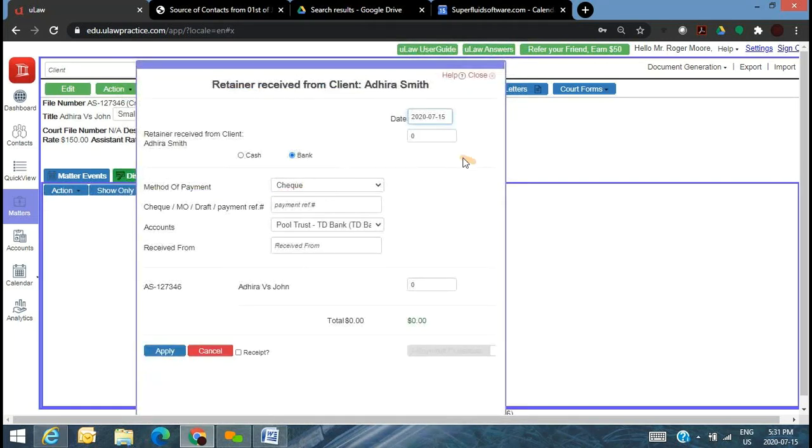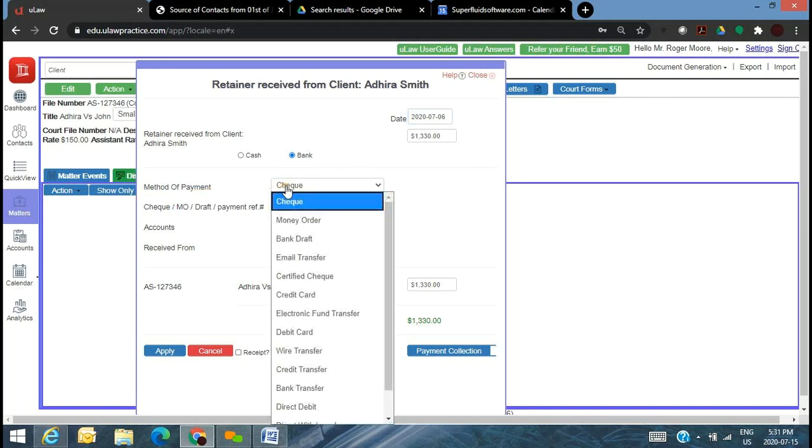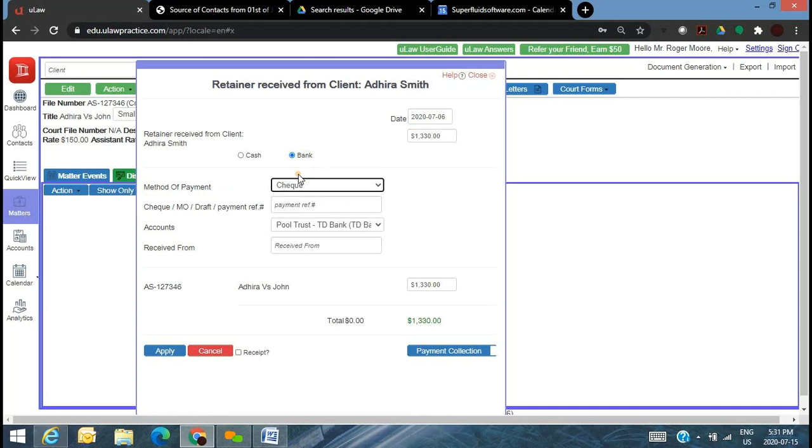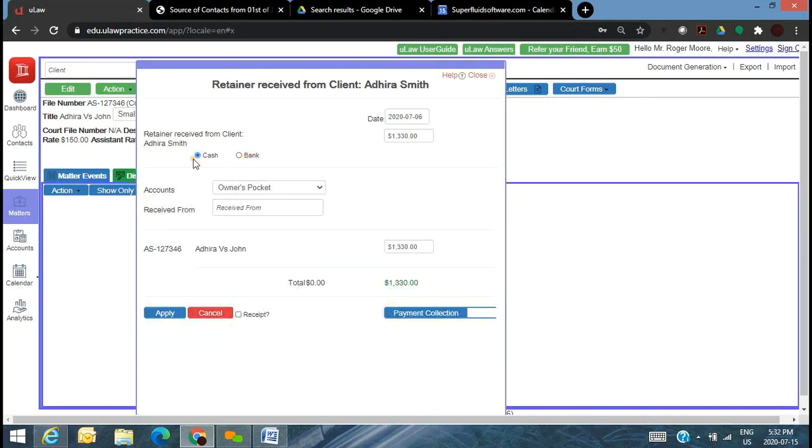They go into retainer, hit new retainer, and let's put that $1,330. And you can always backdate this if you're catching up. And I can say earlier last week, I got this $1,330. It was through a check. It could have been through a transaction that directly touches your bank account, or you may have received it as cash. As you know, the Law Society allows you to capture up to $7,500 in cash for retainers, so you can always get that in cash.